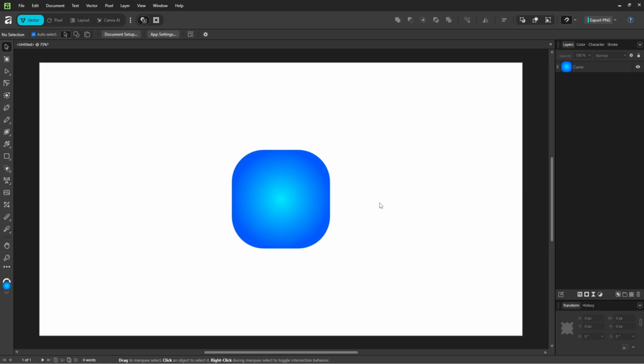Duplicating an object is something we do all the time when designing, and Affinity gives us several ways to do it. In this video, I'll walk you through 4 different methods, so you can pick whichever fits you best.